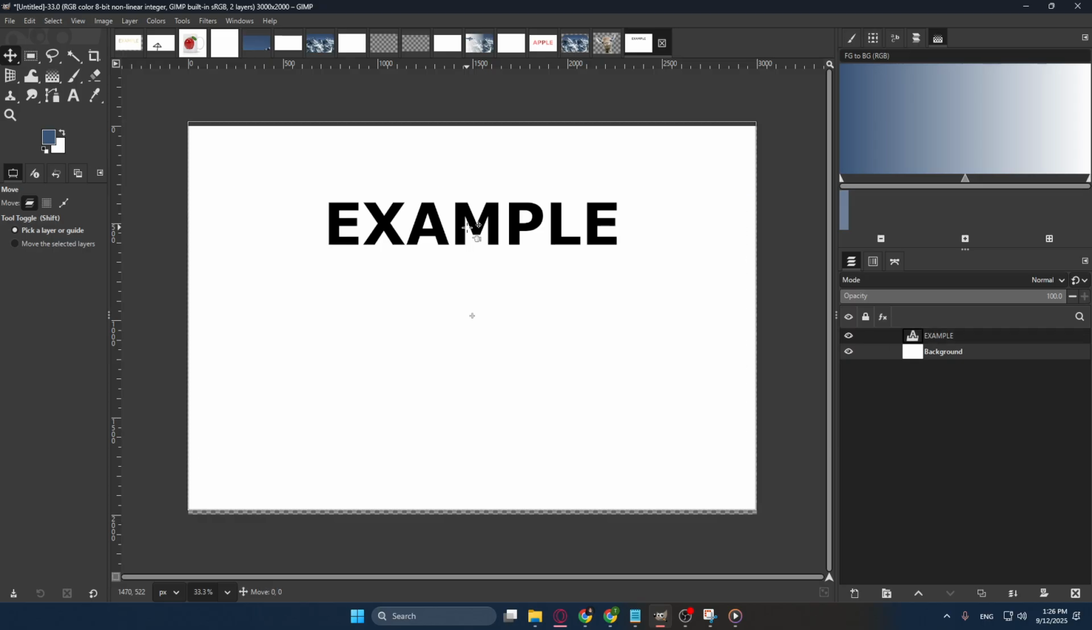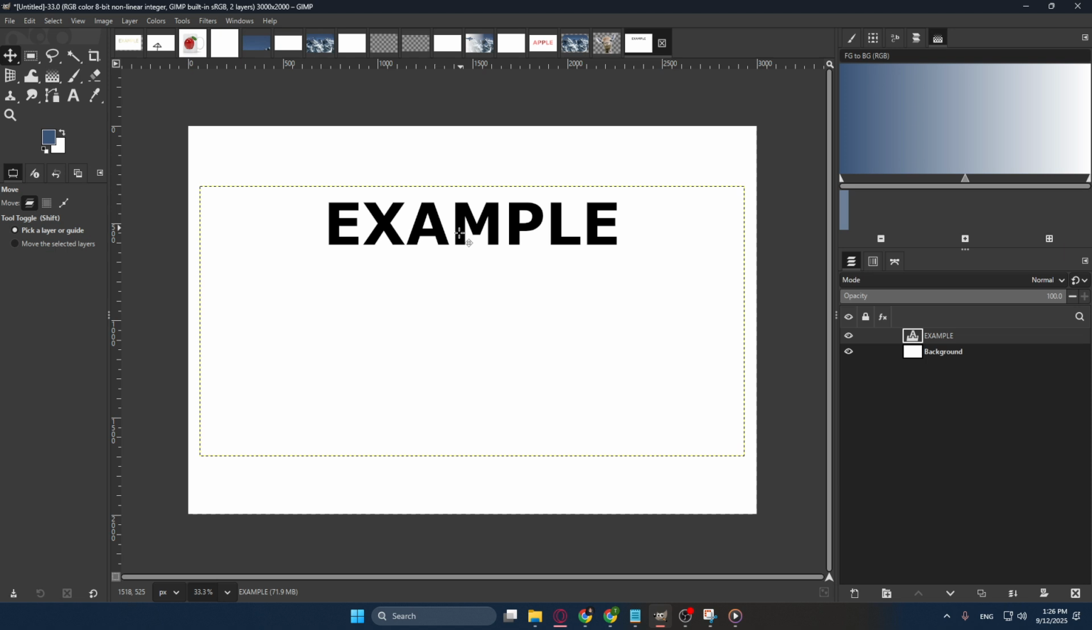This simple yet essential skill will enhance the overall look of your designs, making sure texts are not only readable but visually pleasing too.